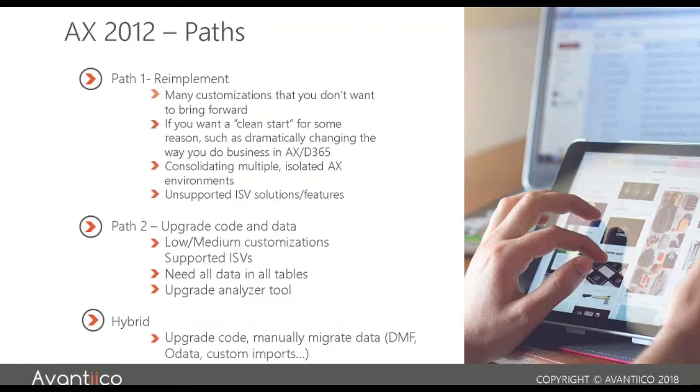So what are the paths to 2012? So again, you can re-implement, and this is not an exhaustive list, but maybe you decide, you know what, we don't need the transactional history, or we've got these customizations and they're baggage and we don't want to keep them, or we're going to change our ISV solution, they're not compatible, or we're going to try and stay with standard, other reasons as well.